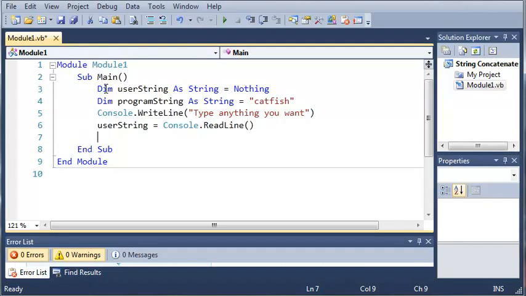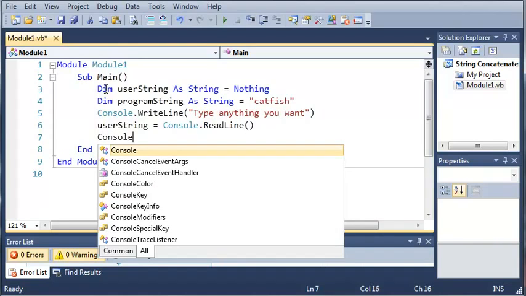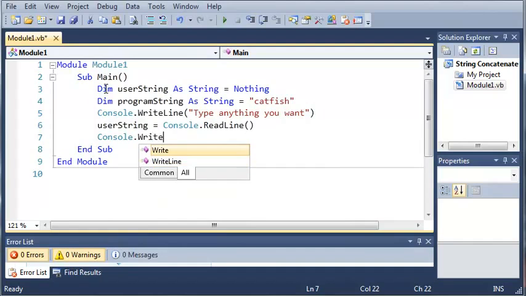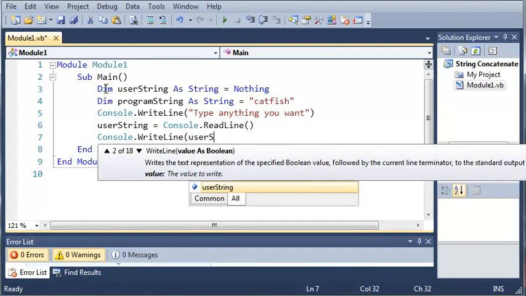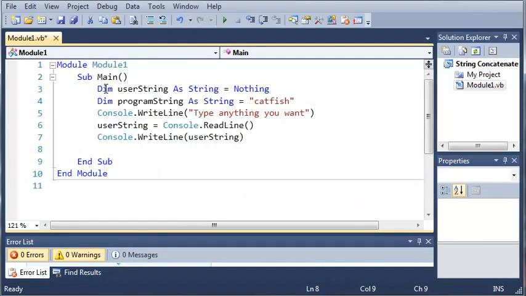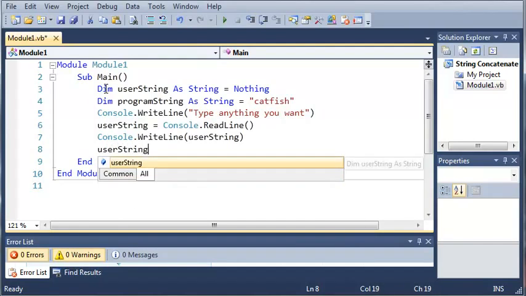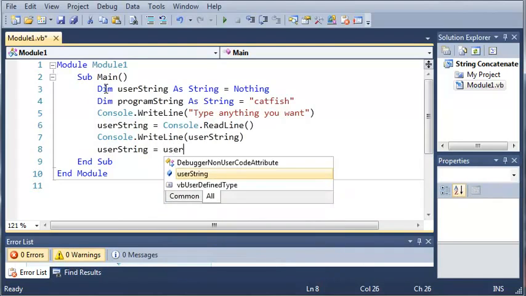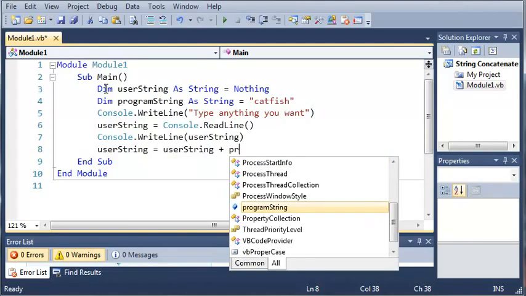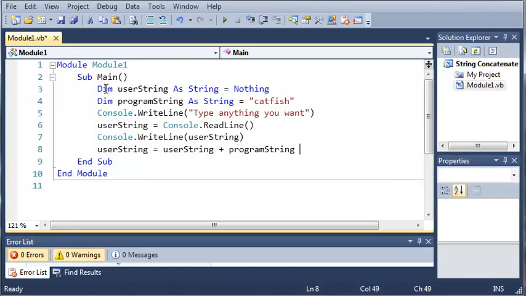So now we're going to take their user string and add program string to it. But first we're going to print out what they typed. So console.writeLine user string, and now we're going to add program string to it. So user string equals user string plus program string. So basically what this does is it takes user string and adds program string to it, and it makes it all one string.